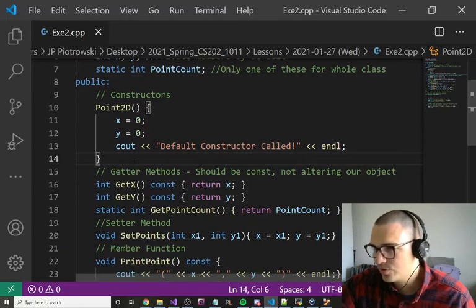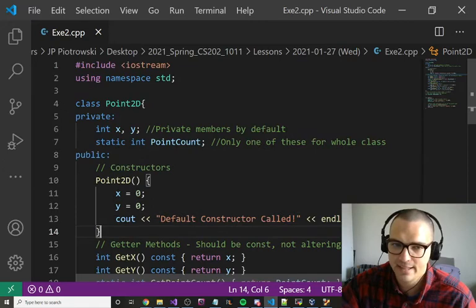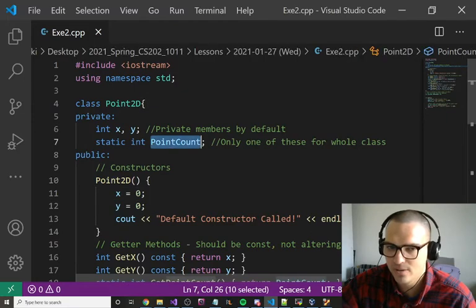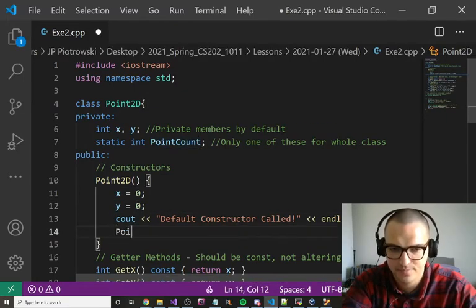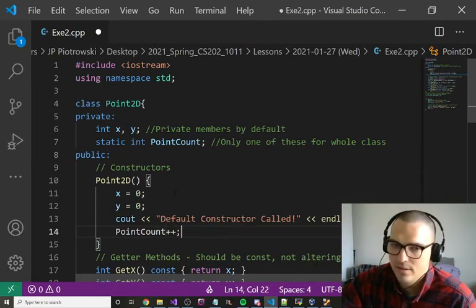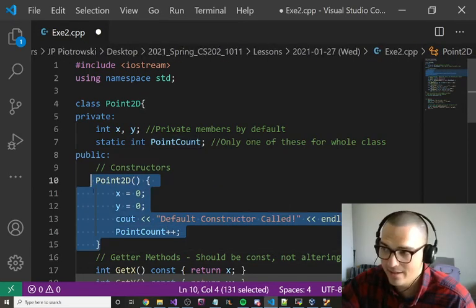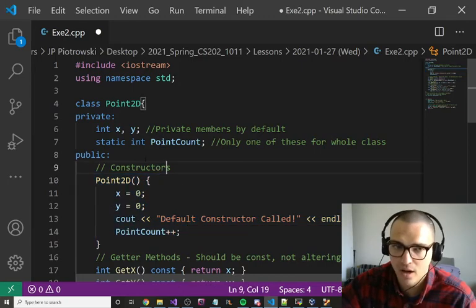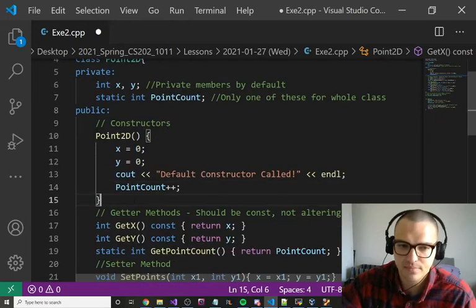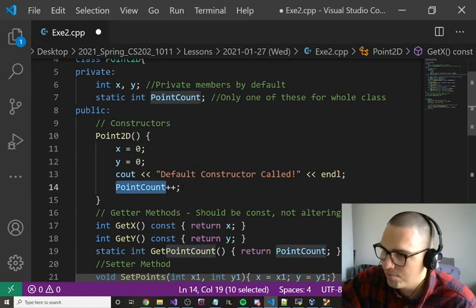Now, let's make another constructor, and let's add a few things. The first thing I want to add is, hey, if we created a constructor for this object, we can probably increment the point count. Right? I'll say point count plus plus here. Because there's only one of these, we can access it within non-static members of a class. We just have to be aware that there's only one of them. And whenever we construct a point, we probably want to increase the number of points in our program.